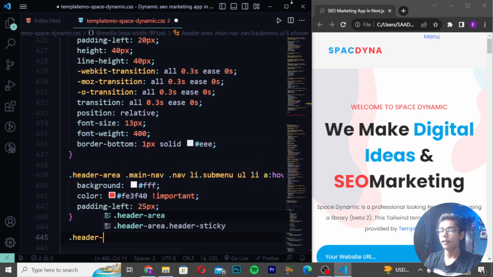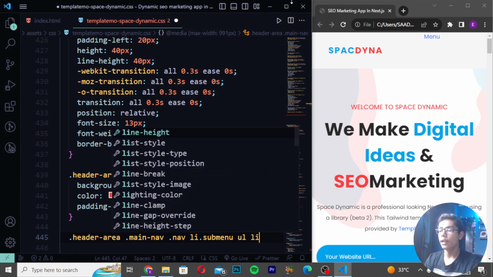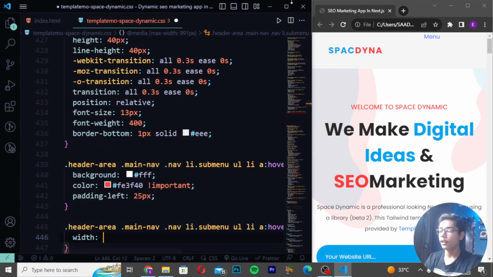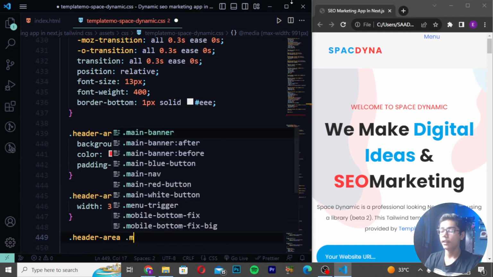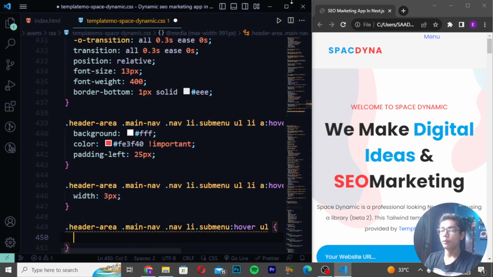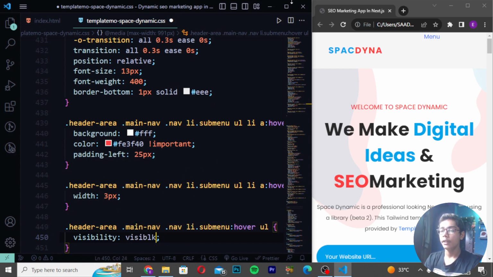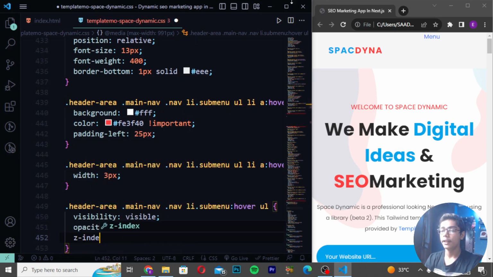Then create header area. Then right here main name and create here dot name li and right here sub value. Then I will be writing ul lia and right here our create before also with that. Then I will be now writing here width as 3 pixel. Then create header area. So I will be now writing here header area dot main name. Then create dot name li right here sub value and I will be now writing here our ui. Then move down and create visibility and I will be writing here visible. Then when you just written this, you have to now write here opacity 1 and I will be writing here z and that should be 1.